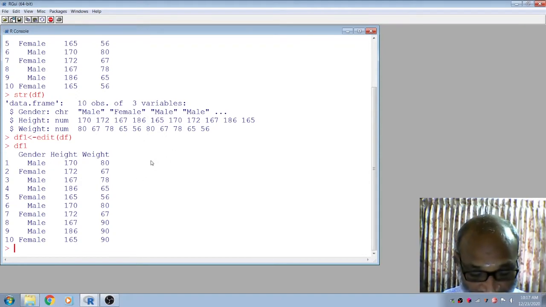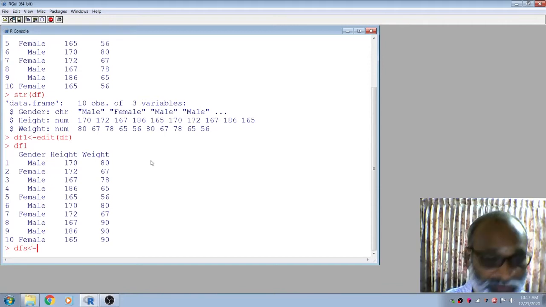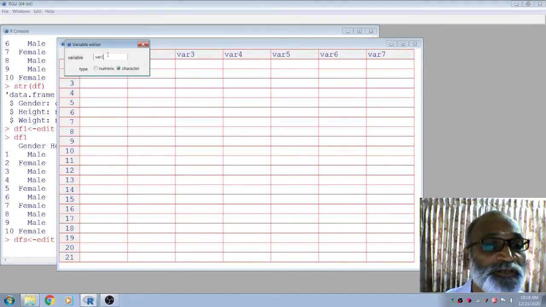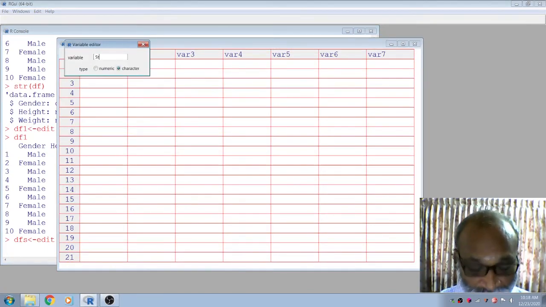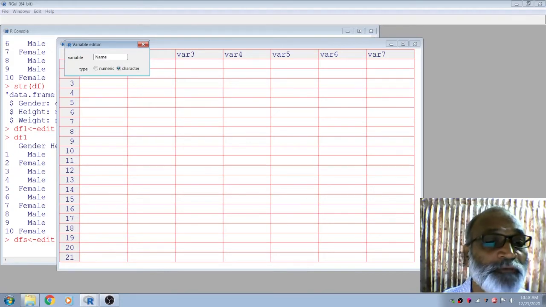For example, I am going to create a data frame using the spreadsheet, dfs. Let us take dfs, edit of data.frame, open and close. For an empty data frame, you have to create one empty data frame and enter the data, then the data will be stored in one data frame file name. Now you see the spreadsheet. Now you can change here, whatever, your student name. Name of the student is a character.